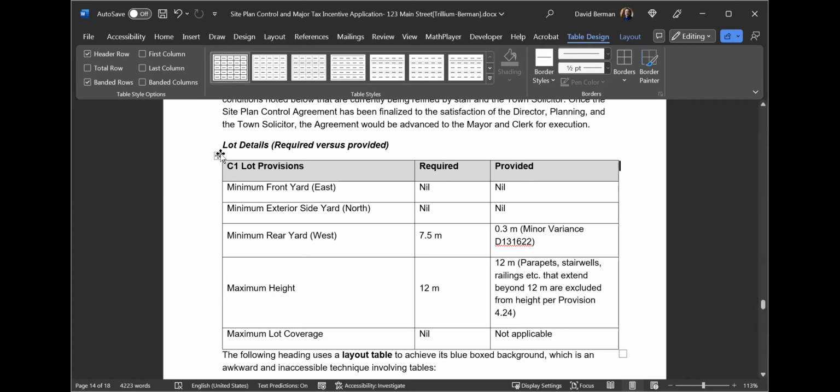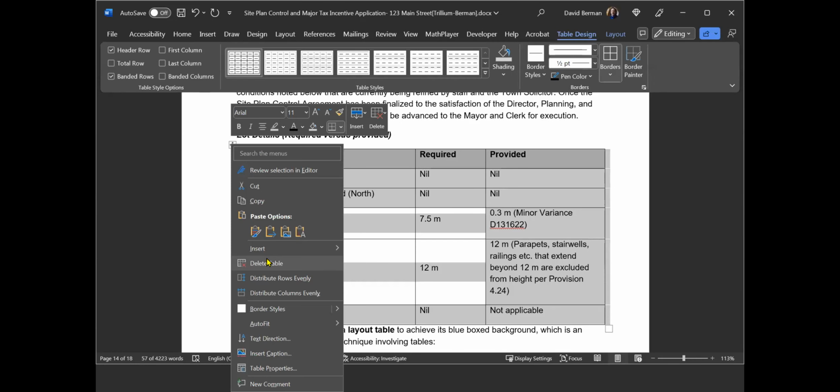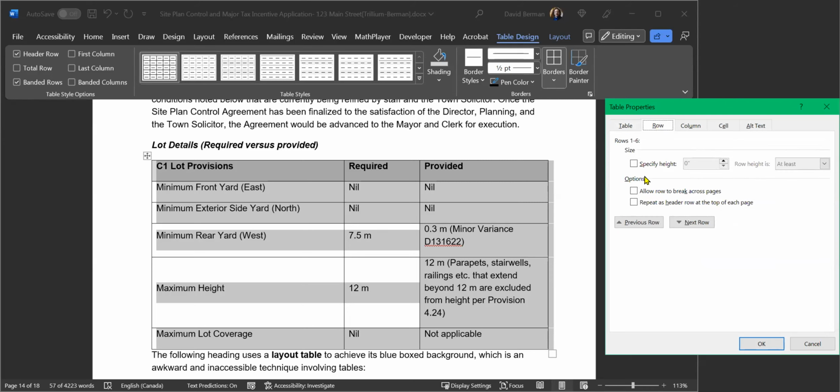Now, the other thing we're going to do, because there's two things we have to do to make sure the table is accessible for assistive technologies. One was making sure the header row checkbox was checked. And the other is that in the table properties of the table, we're going to designate that the rows, and we can do this either in the table properties in the row tab, or we could do it in the layout ribbon. I find it easier to get here, table properties, row tab.